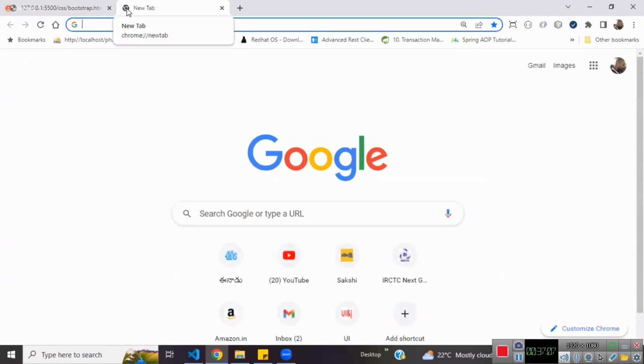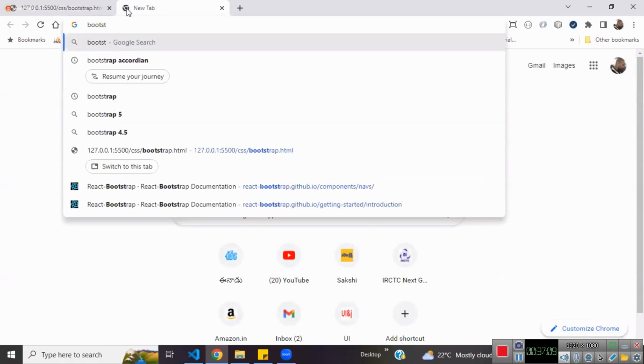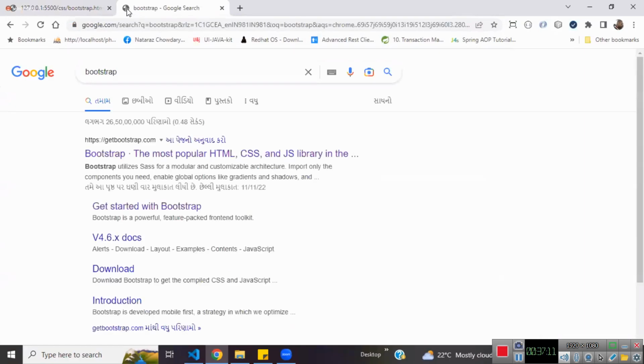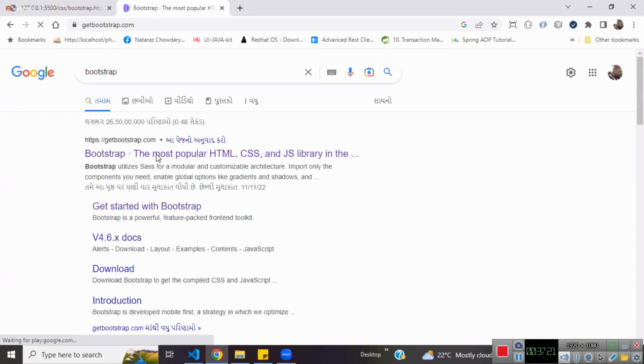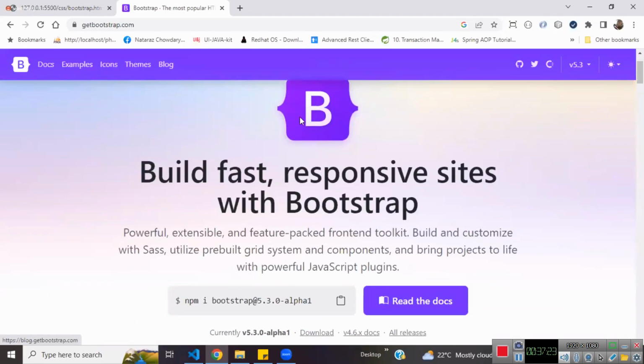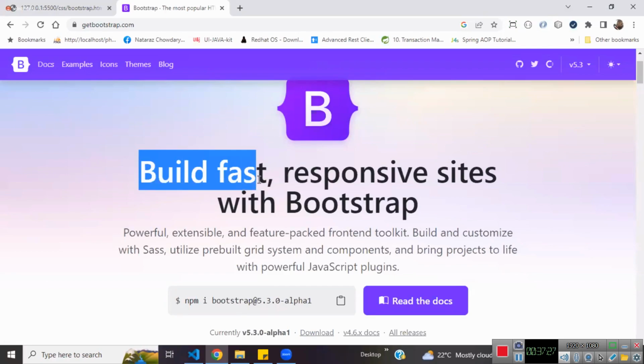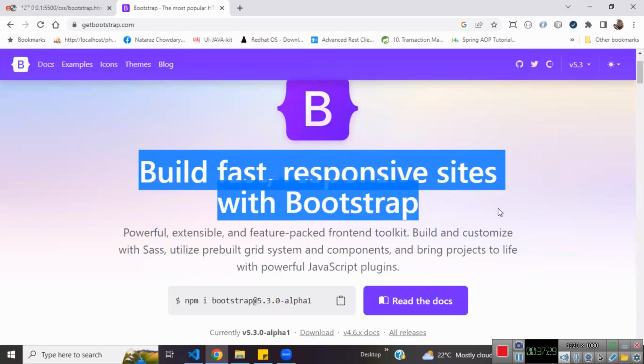So can you go to Google and just type bootstrap. The first link, if you observe in the search items, can you click on that? Now, can you read it? Build fast and responsive sites with Bootstrap.